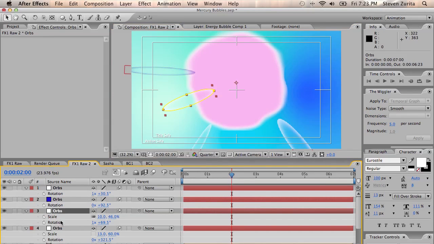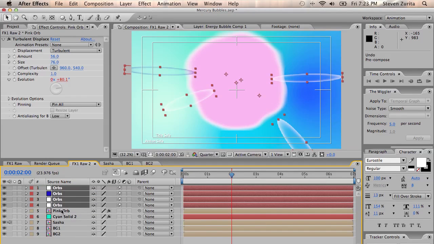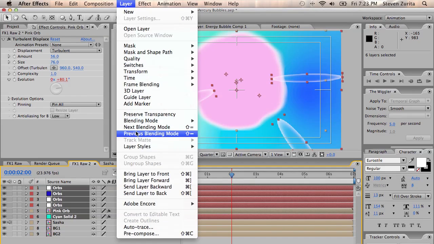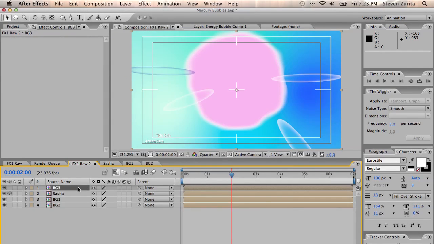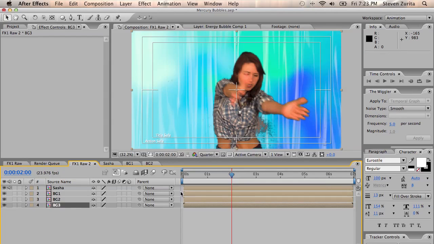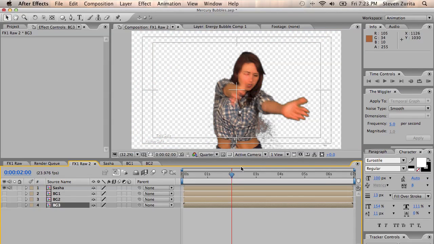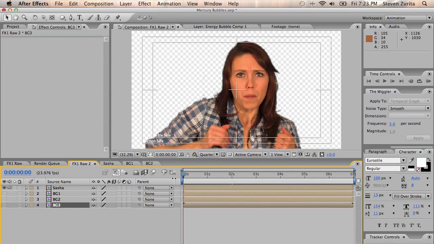And we'll take this one and throw it in its place. Take all of those with our pink orb and our CN solid, pre-compose them and call them BG3. And we'll take that and put it underneath BG2. So let's turn these all off. We have Sasha spinning around.